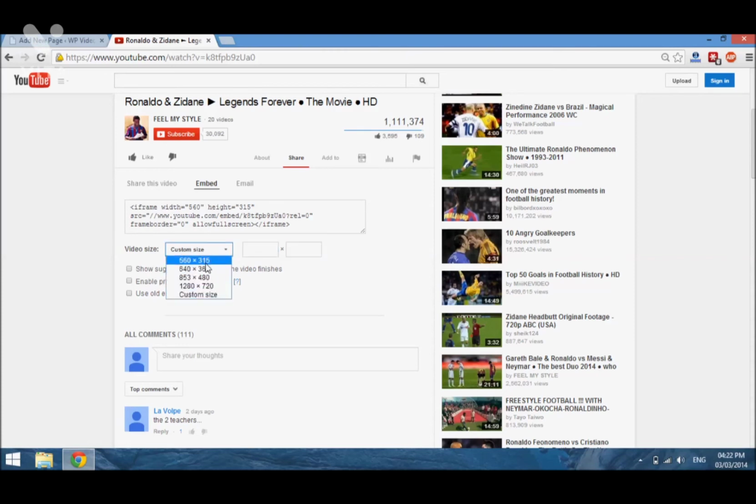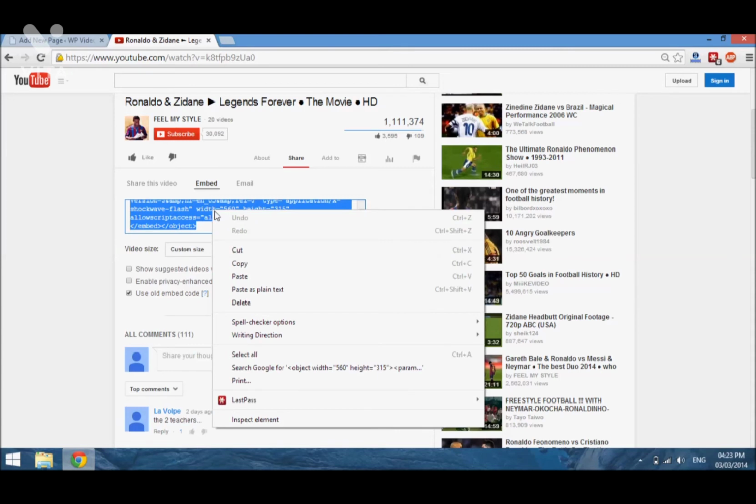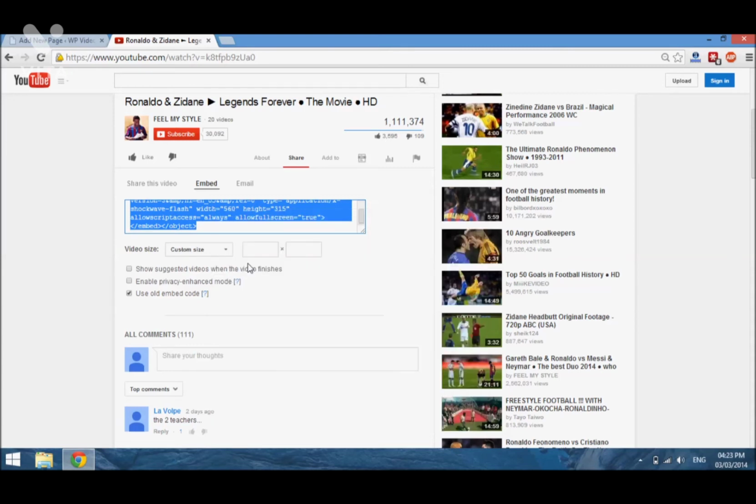So these are the standard sizes for video, and so what I'll do now is just go down to the old embed code, and this is HTML code. So the first code was an iframe, and this code is HTML. Now, you may be asking me what's the difference, or why would I want to use HTML? Well, the simple answer is that the HTML code gives you more options.